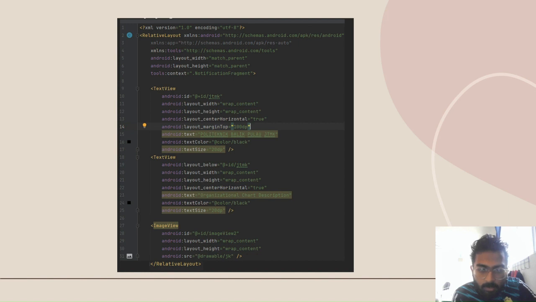For the text: Polytechnic Balik Pulau JTMK. The text color is black and the text size is 20 dp. Another text view has layout below JTMK also. The width is wrap content, the height is wrap content, and center horizontal is true. The text is horizontal chart description, the color is black and the size is 20 dp.